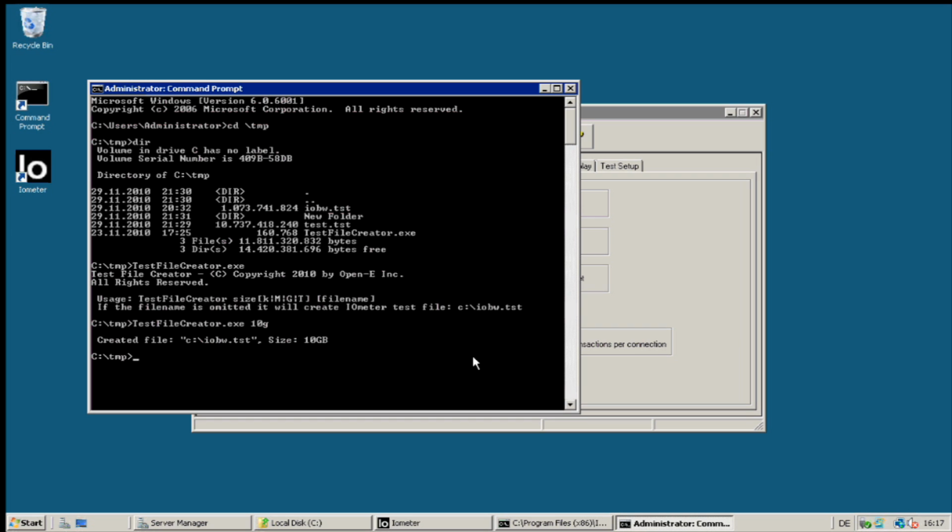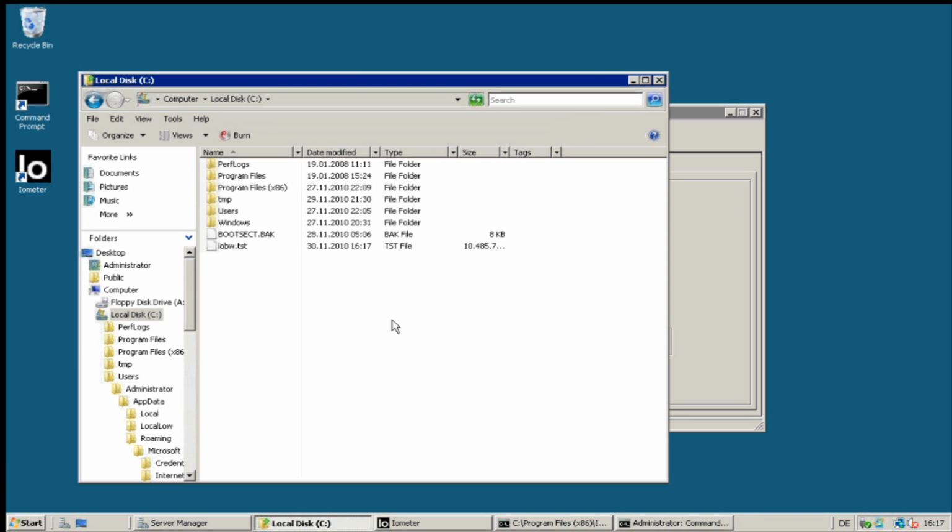So let's say I want to create a 10 giga file. So I just say 10G, small or capital, doesn't matter, it will create. So okay, I just have created the test file, IOBW size 10 gigabyte, in root directory. Okay, so when I switch back to my local disk, you see the file is just created. So it is great because it is creating this file with the required size at once.